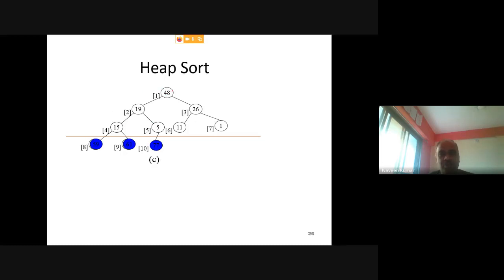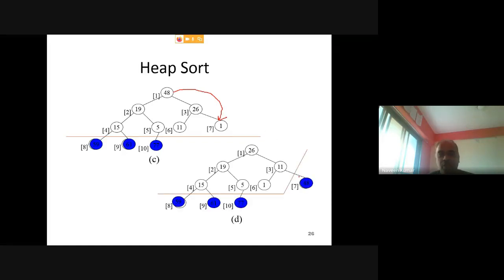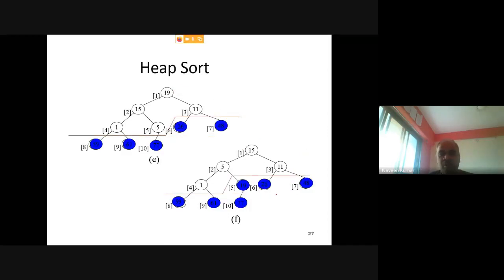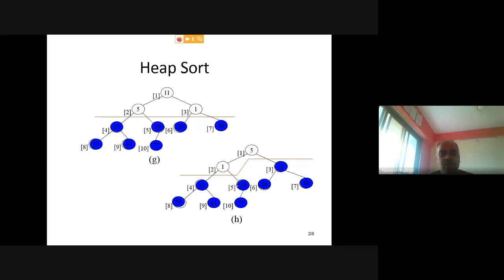So in the next iteration, this 48 will be shifted here. So 48 will be at its correct place, and you need to make it a max heap again. So every time one element will get sorted. Here next time this will be at its sorted place, next time this 19 will be at its sorted place, then 15 will be at its sorted place, then 11. So after every iteration, one more element is added to the sorted array. Your unsorted elements will be reduced by 1 after every iteration.